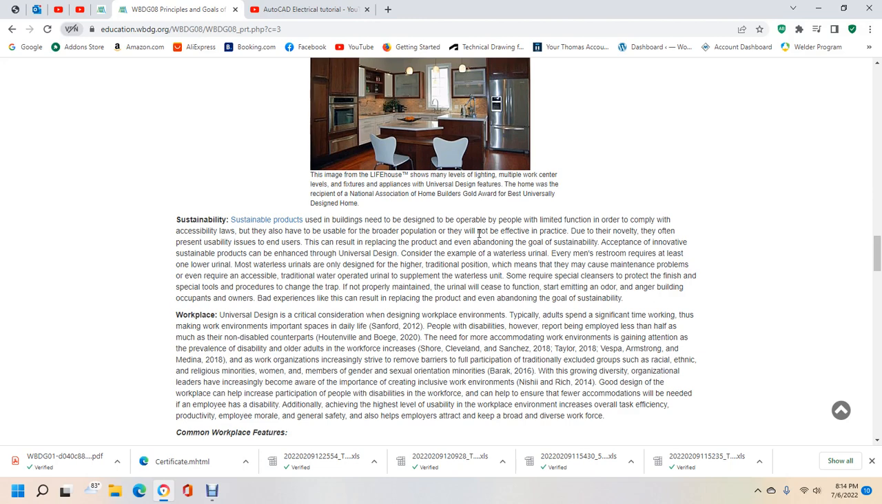Consider the equipment, for example, the waterless urinal. Every men's restroom requires at least one lower urinal. Most waterless urinals are only designed with a higher traditional position, which means they may cause maintenance problems and may even require an accessible, traditional water-operated urinal to supplement the waterless unit. Some require special clearance to protect finishes and a special tool for the procedure for changing the trap to properly maintain them. When the urinal ceases to function, it emits odor, angering building occupants and owners. Bad experiences like this can result in replacing the product and even abandoning the goal of sustainability.